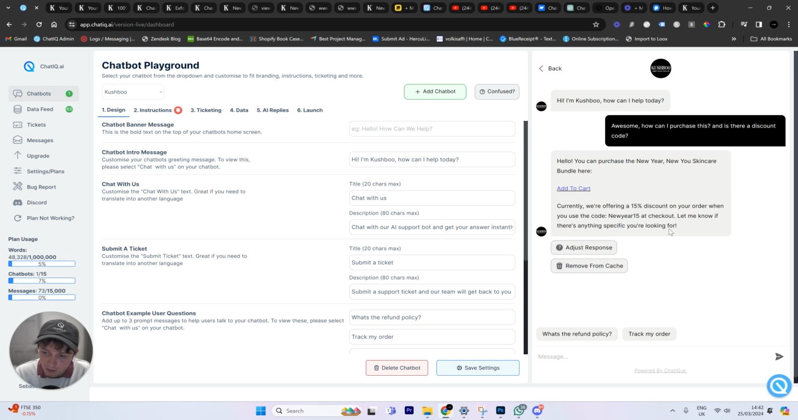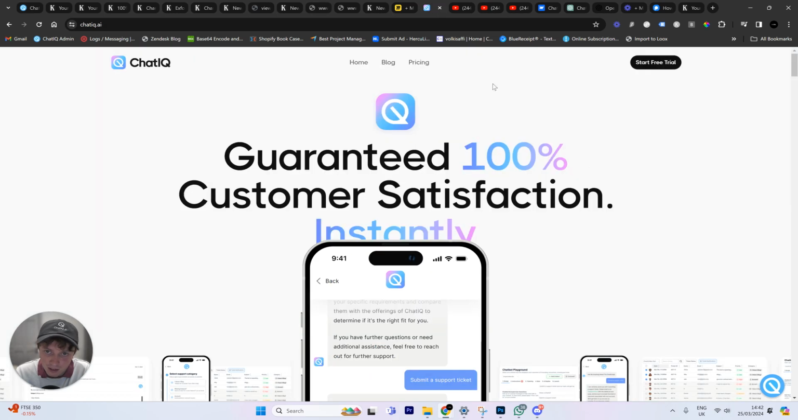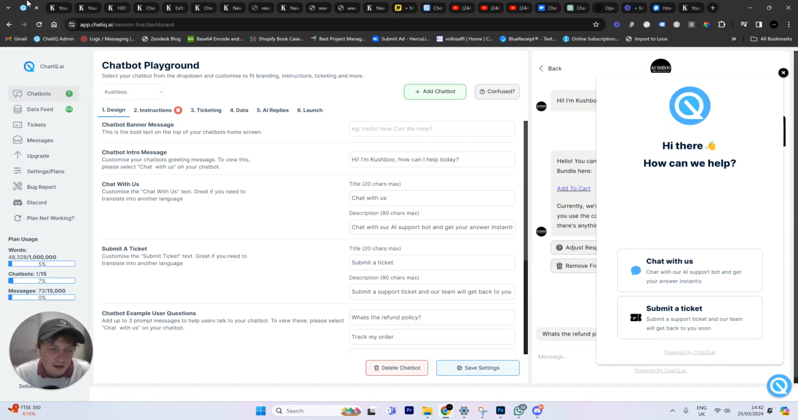When we get a response back from the chatbot, it's not actually pulling in information about the discount codes directly from the website. If you want that, let me know in the comments and I can try and add that as a feature. Alternatively, you can come to the chatbot on our website here. If you need a custom feature, ask the chatbot and it'll tell you how to get that. But I can add that in at some point.